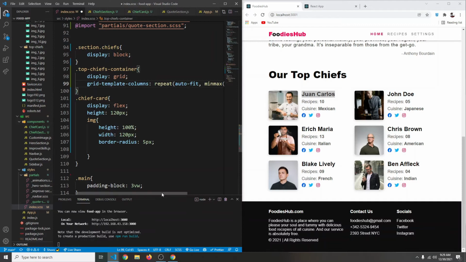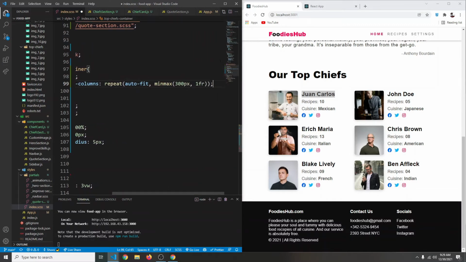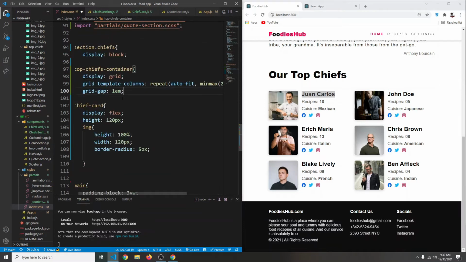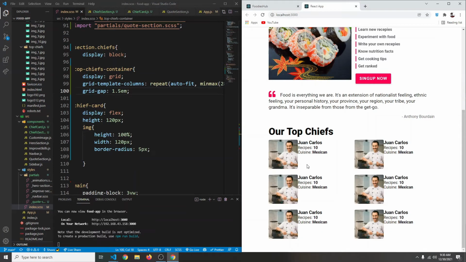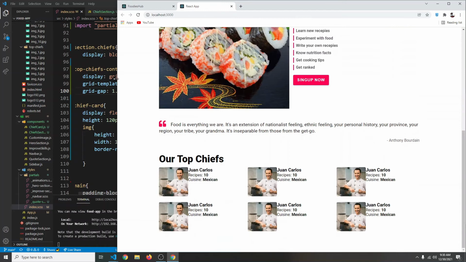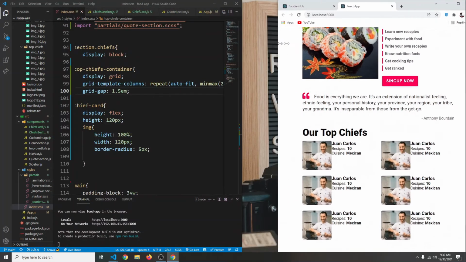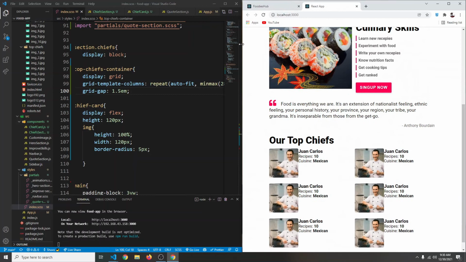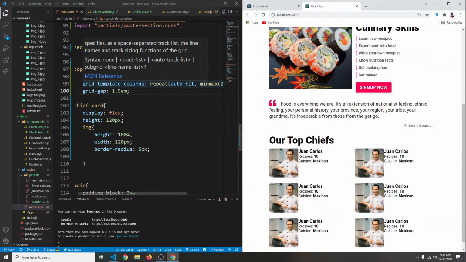We're going to say repeat, and we're going to use the auto fit function, and then we're going to say minmax, and we're going to say the minimum width will be 280 pixels and maximum width will be 1 fractional unit. Okay, and then we're also going to say the grid gap. The gap can be, let's say, 1.5 em, like so. Save. Let's go here, and now as you can see, we already have this grid here, and if we try to resize our screen, as you can see, now we have this 3 column, 4 column, and 2 column and 1 column. So this is also responsive because we use the auto fit function with minmax.